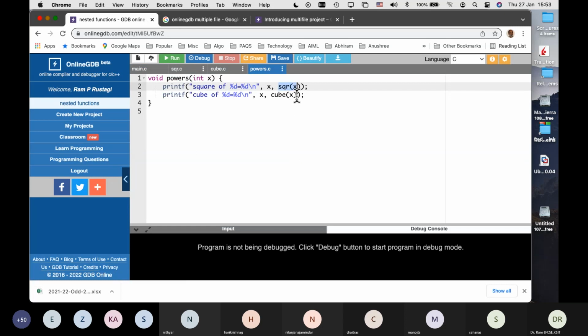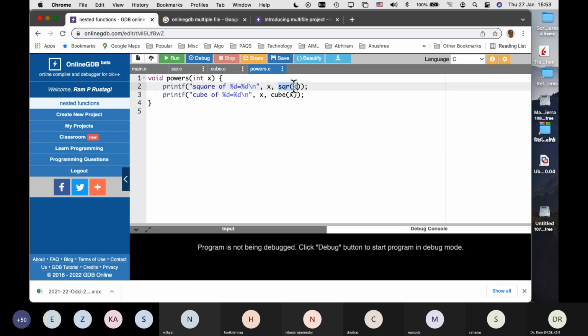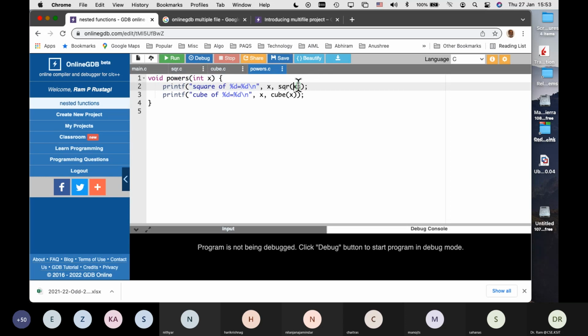which is invoking a function square, which is defined in a file square. In square, I'm passing 2 parameters, x and y, and using these 2 values. In cube, I've defined no parameters, and I'm returning something. So square is defined with 2 parameters, cube is defined with no parameters, but I'm invoking both with 1 parameter. If you really want a square, it's actually doing a multiplication, so I should have given x comma x to get the square.